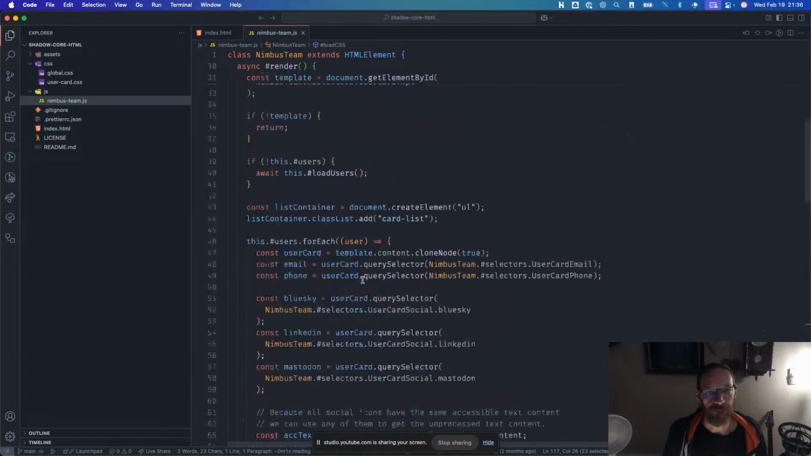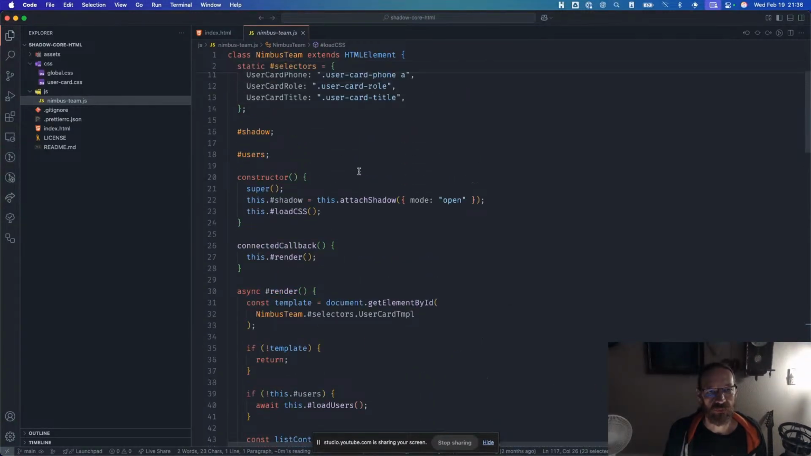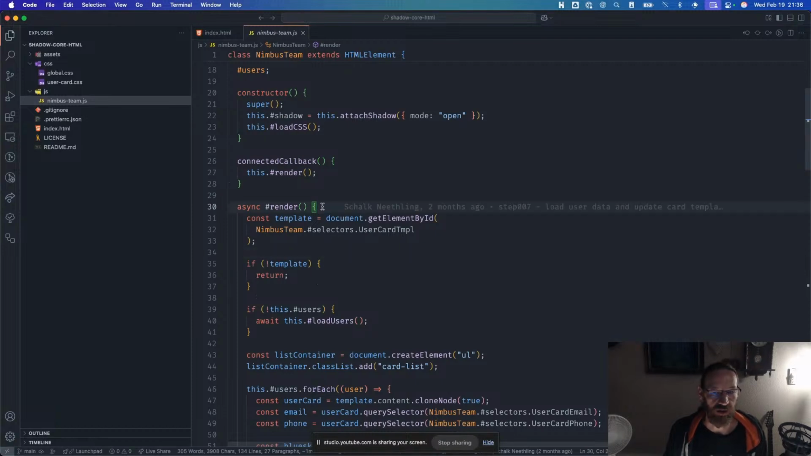Then we have our connectedCallback. This is a lifecycle function, and as soon as our custom element has mounted, this function will be executed. It just calls this.render, and render is our function. This can be called anything. I'm calling it render because it's a common name that's used a lot.